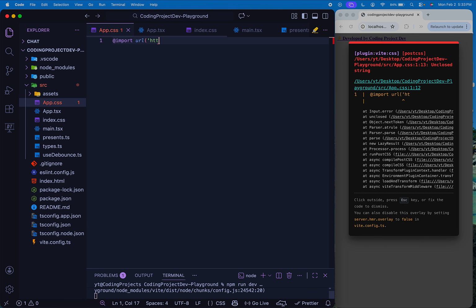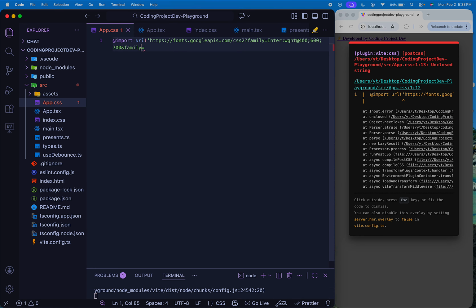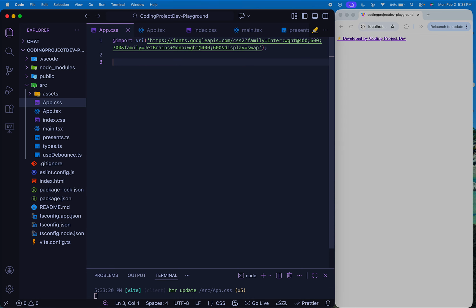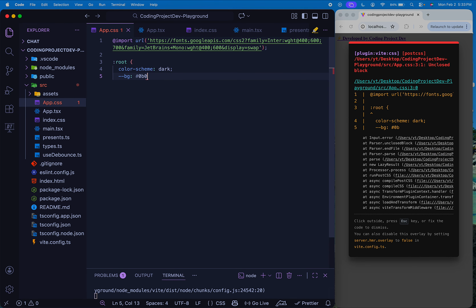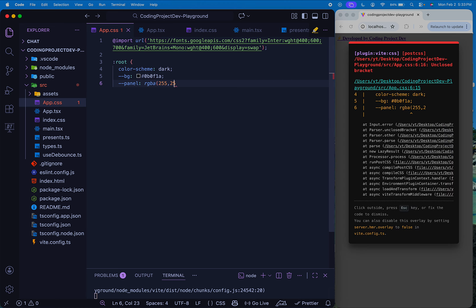Now we add our global styles. First, we import Google Fonts, Inter for UI text, and JetBrains Mono for code. Let's start with the :root block. This is where we define the global design system for the entire application.